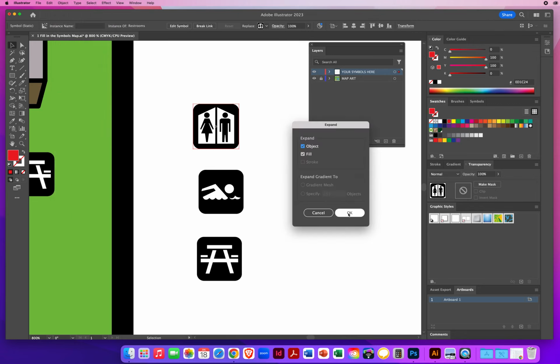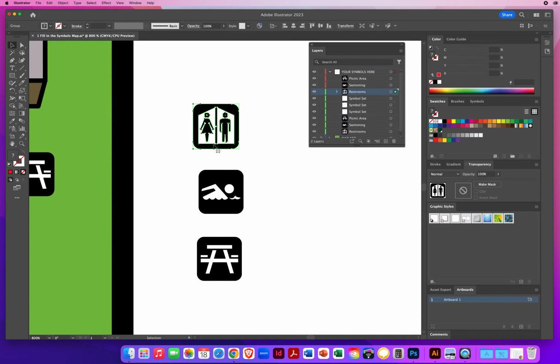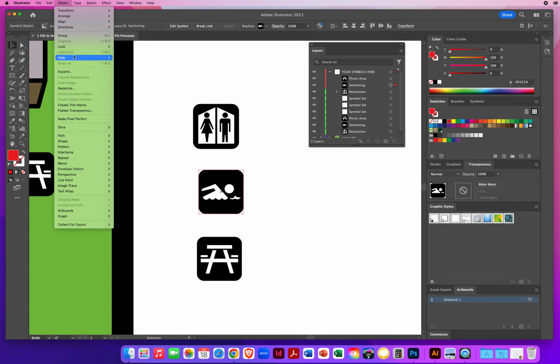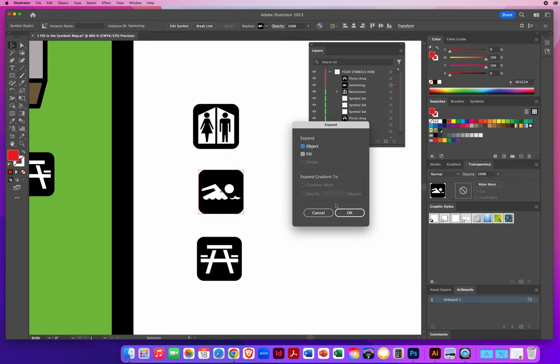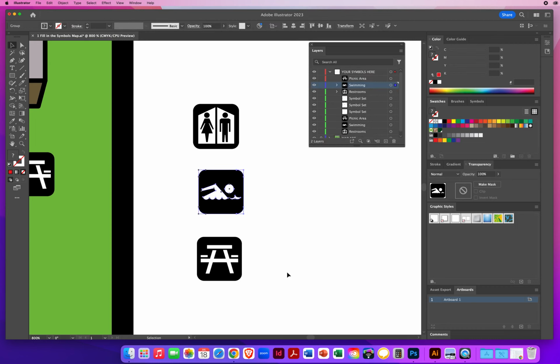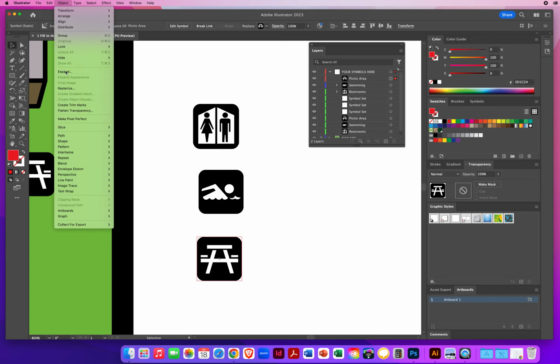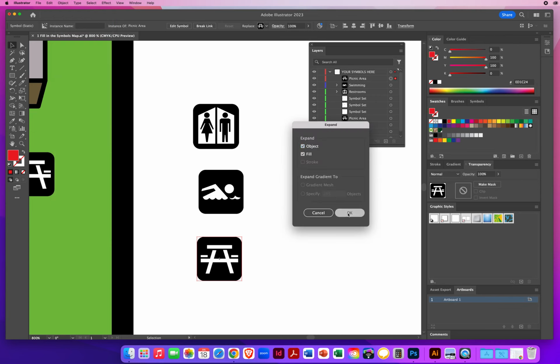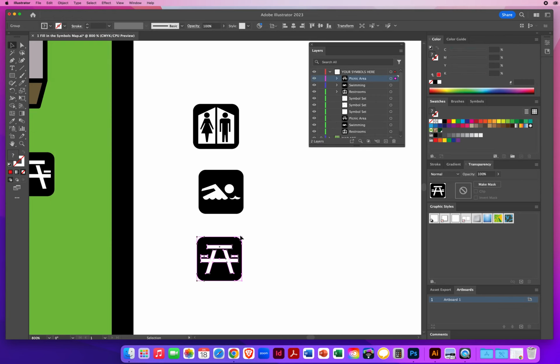Expand. Okay, now you can see all the anchor points like a drawing. I'm going to click on this one, Object, expand it into editable artwork. Click on the picnic, Object, expand it into usable artwork. And you can see there's a sharp little cornered box around these. Okay, I'm going to click outside, and now I don't see them.